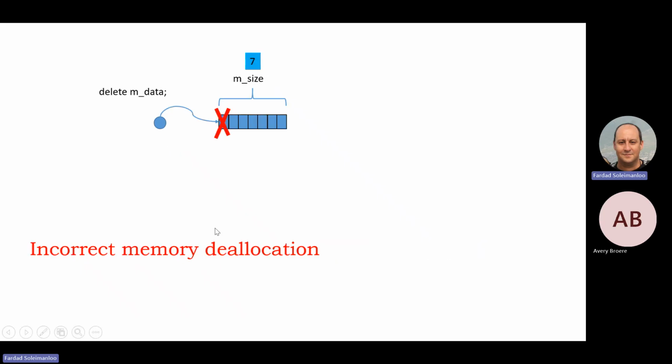If you miss that square brackets when you allocate it as dynamic, it only deletes the first element, and therefore you're going to have memory leak.